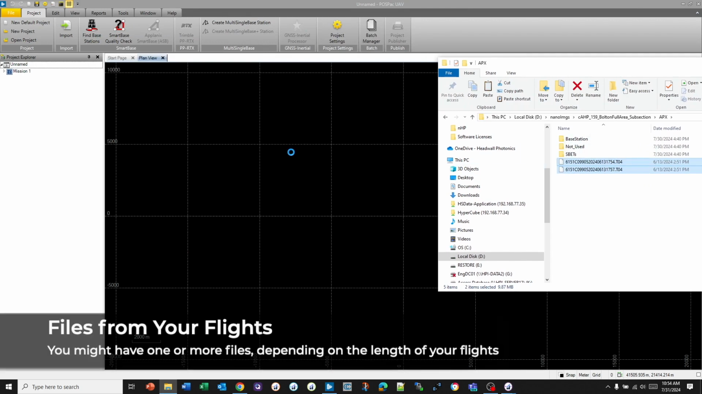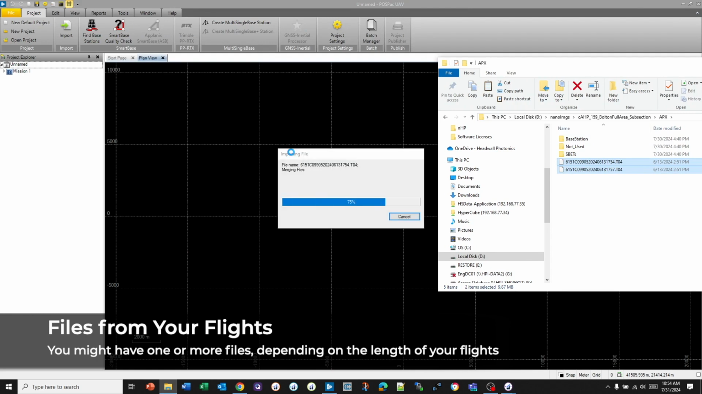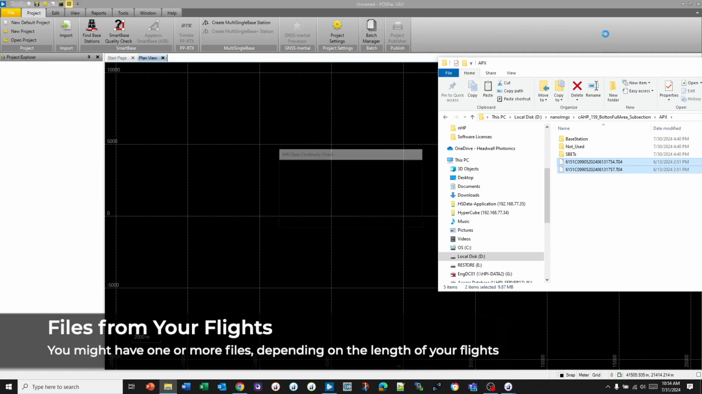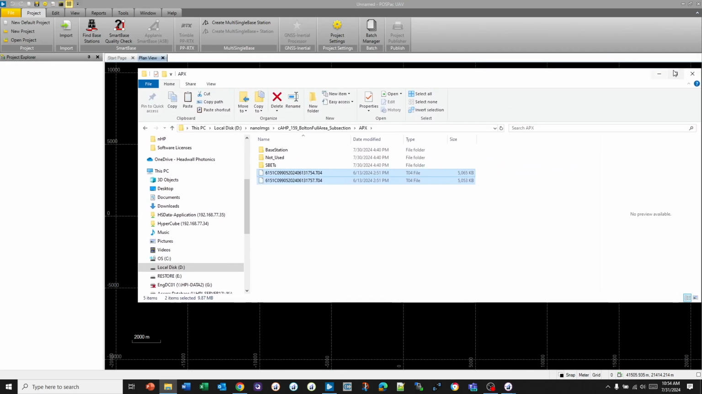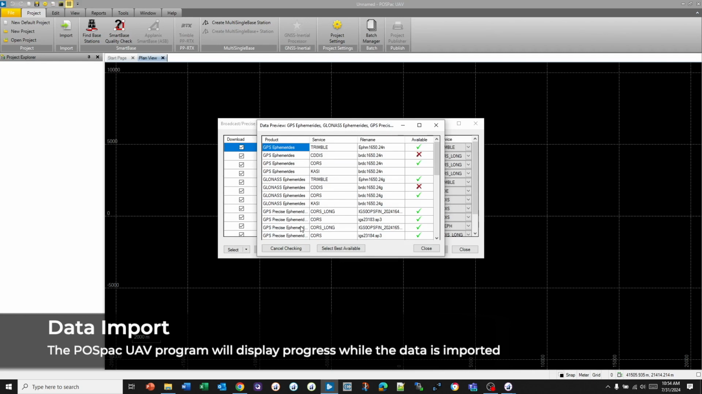This was a really large flight, so I subsectioned it down into just three flight lines, so that's why there's only these two files. And it's going to do a bunch of stuff while it's importing those data files.